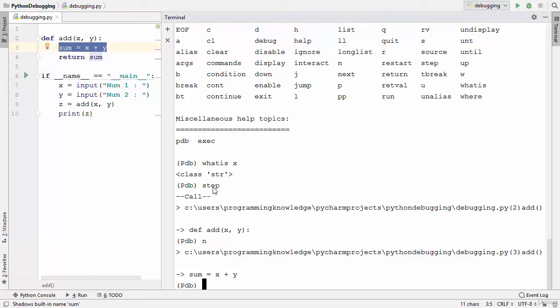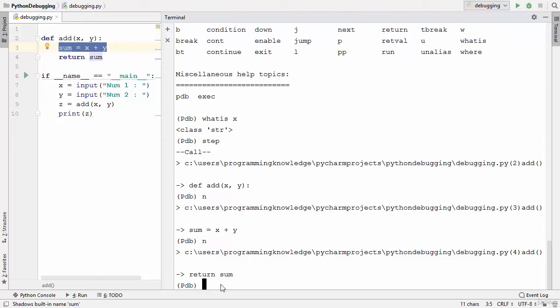So this command step, or this letter S, can be used to step into your function or step into your class. If you are using class, it's going to step into or inside that function. So now I'm going to just press N to go to the next line, and this is the return sum line. And now we already know what's the problem, so we can press C or continue in order to continue the execution of this program.